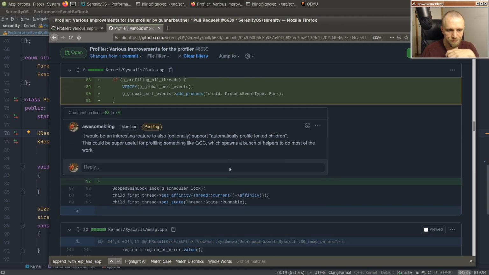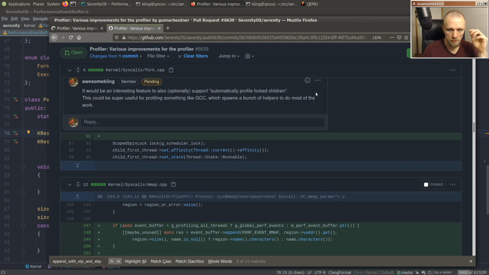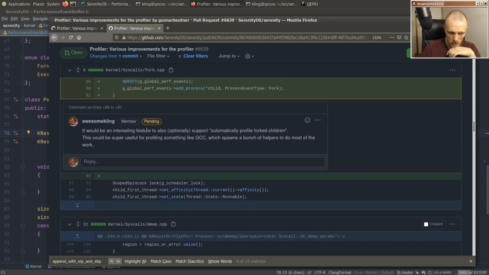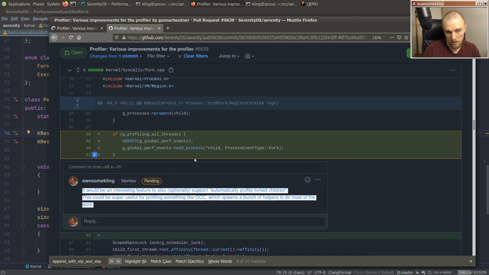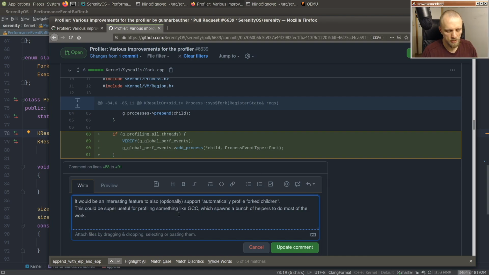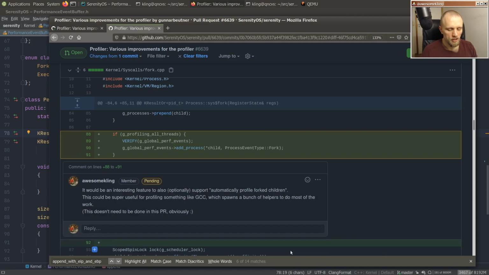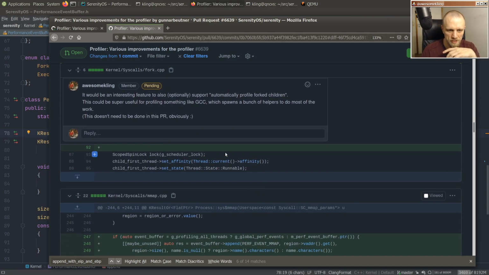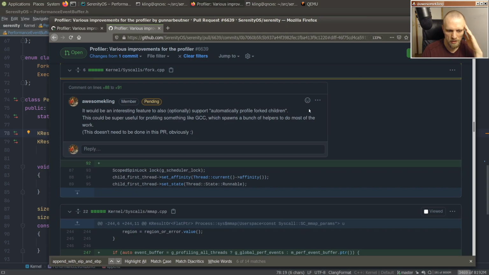Yep. But I also like to add these types of notes while I'm reviewing. I'm not saying that something here needs to be changed. This is just a note. And after I add a note like this, I also often remember to say, obviously, this doesn't need to be done in this PR. Because if I don't say that, then sometimes people think I mean that they should do it now. But I'm just making a note of something.